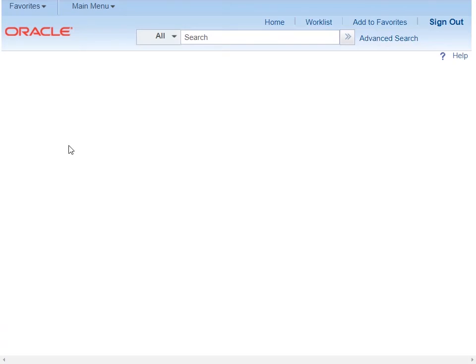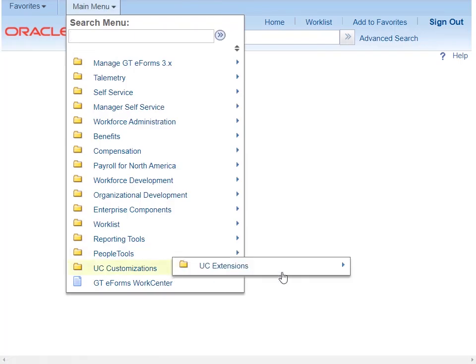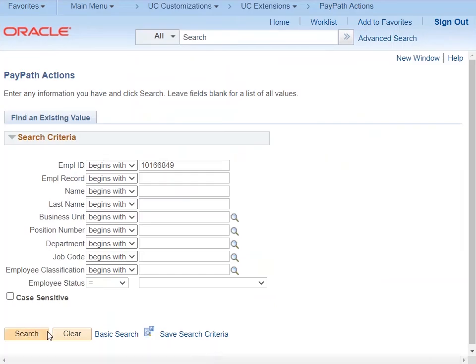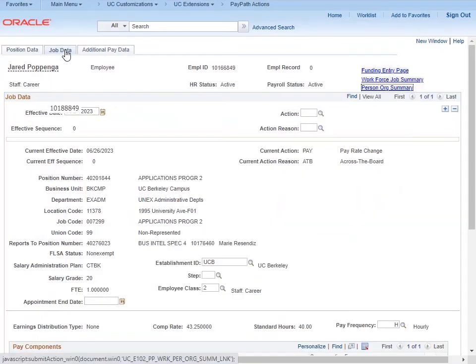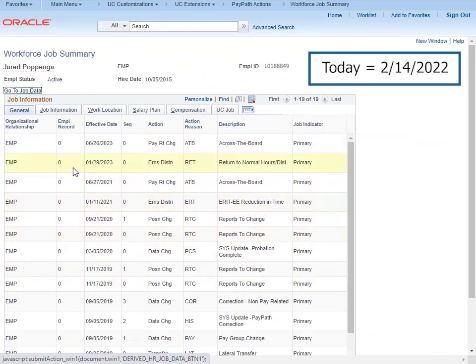Let's start by navigating to PayPath, where the transaction needs to be entered. So we're going to start with the main menu, UC Customizations, UC Extensions, PayPath Actions, enter the employee ID, and click Search. Click on the Job Data tab and select the Workforce Job Summary in the top right corner. The page will open in a new tab and show all the current job data rows that exist. As of today, February 14th, 2022, there are historical rows currently in the system.